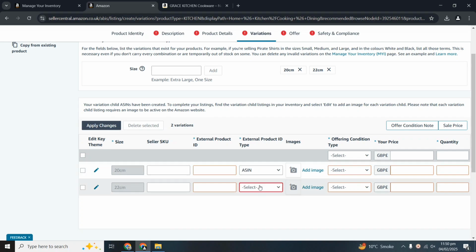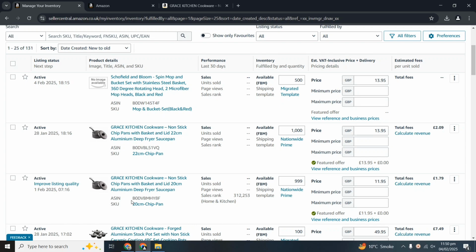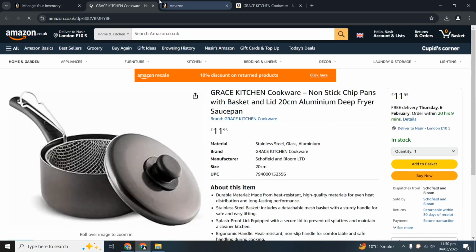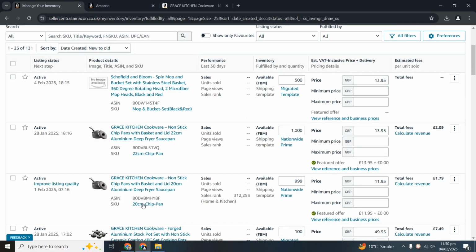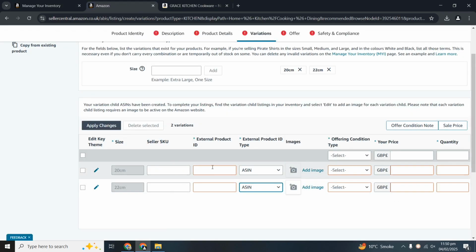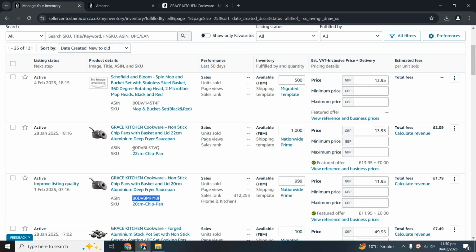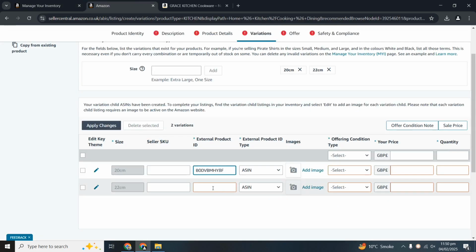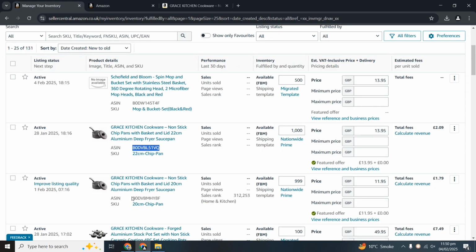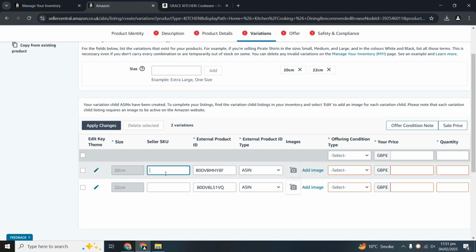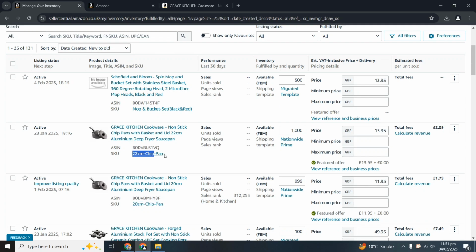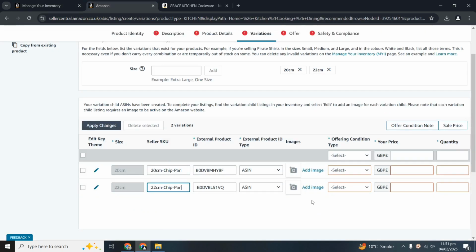Now select product ID type as ASIN, as we are merging this thing, and copy the ASIN for the 20 centimeter size and paste it here, and again for 22 centimeter size and paste it here. Copy the SKU for 20 centimeter, paste it in seller SKU, and copy the SKU for 22 centimeter and paste it in seller SKU.